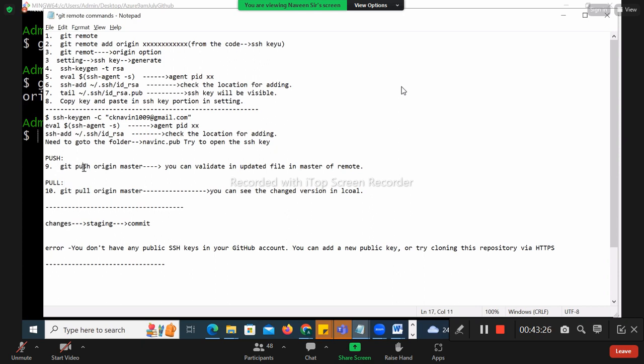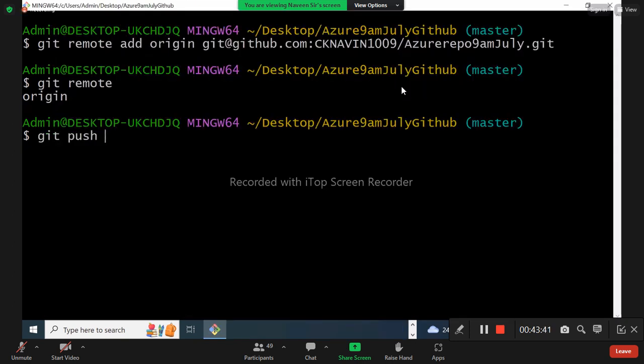Git push. I'm getting confused with push and git. No, that's right. Okay. See, git push origin master. That means please go ahead. Understand? Git push origin master.